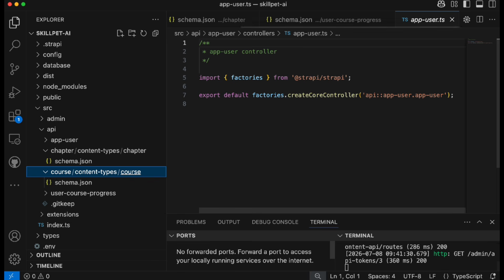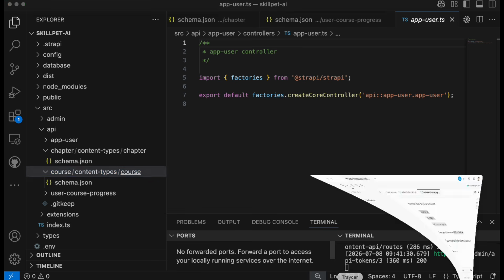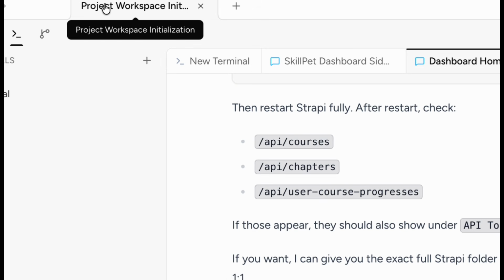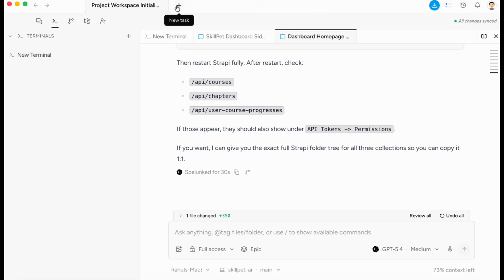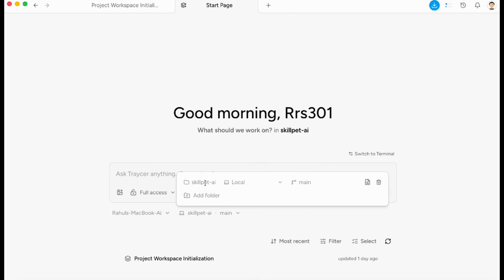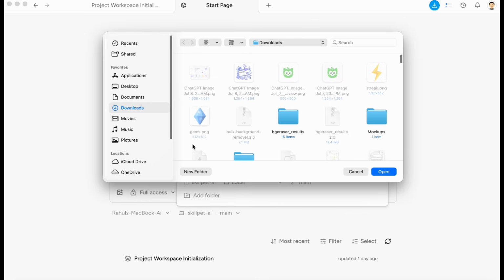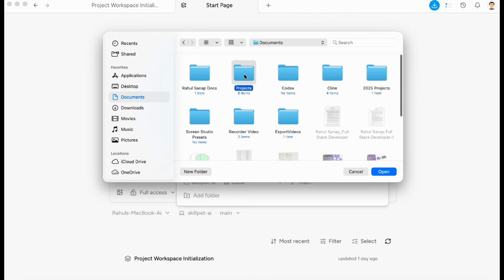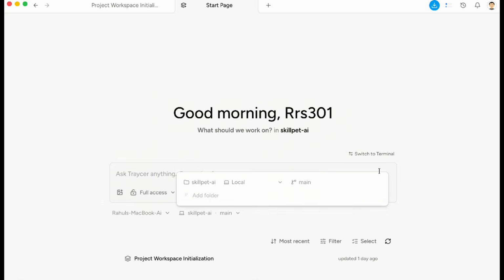It's very easy. For that, you have to go to Tracer, and as you know, we're already working on one project workspace, but you can add multiple. Click add new task, and inside this you can switch and open your SkillPad Strapi project. So if I add folder and then just locate your project, something like this. And the interesting thing is, they can also communicate with each other anytime. Now if I want to remove one, you can remove this and just keep the Strapi CMS one.